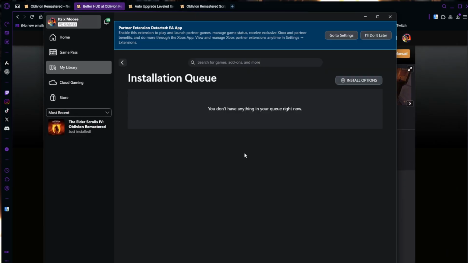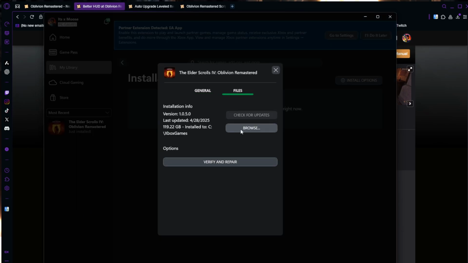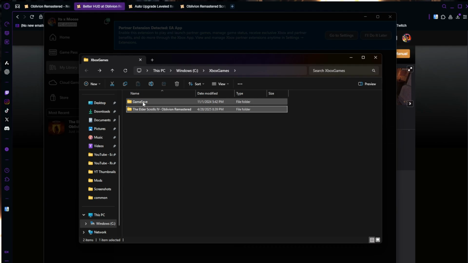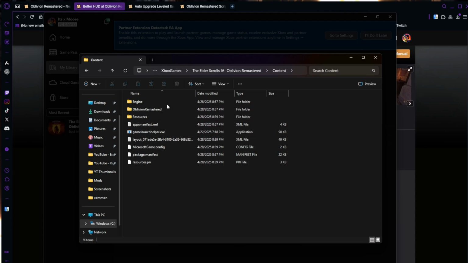And to locate your game on the Gamepass version of Oblivion Remastered, you're just going to open the Xbox app. You're going to right click it. You're going to go to manage, files, and browse. In this folder though, you're going to have your game save and you're also going to have your Oblivion Remastered folder. You're going to click into here and you're going to go into content. And this is pretty much where you're going to end up being.